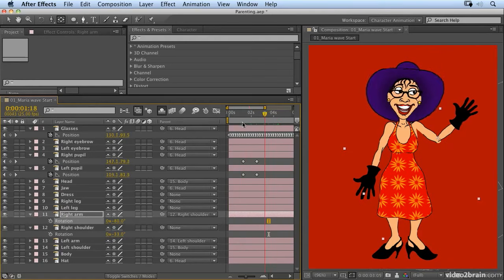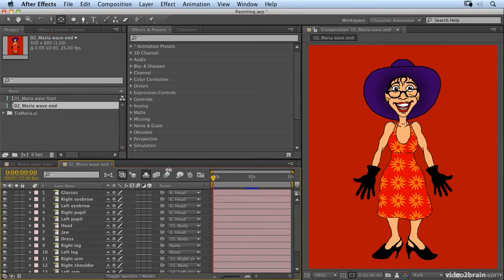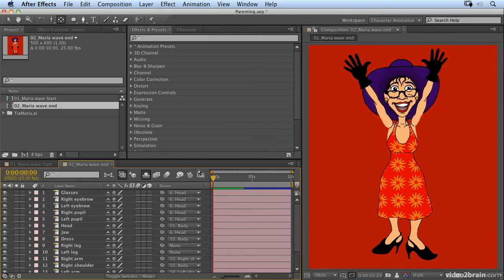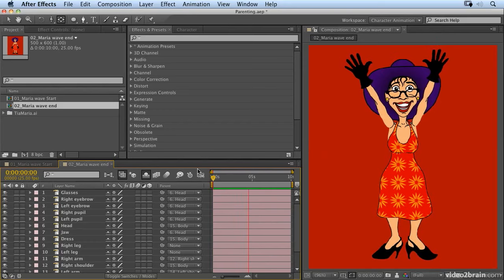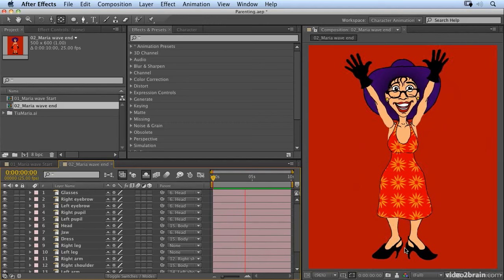So it's great for creating character animation, hierarchical animation that you would use to create a kind of inverse kinematics effect. If you want to see the end result of this, you can open up Maria Wave End, and in here you can have a look at all the keyframes that I've added. I've got a little walking motion, and she now raises up her hands and waves in the air. A really simple way of creating a walking loop is just to move the legs up and down. Okay, not a physically correct walk, but it's enough to make it look like that character is walking.